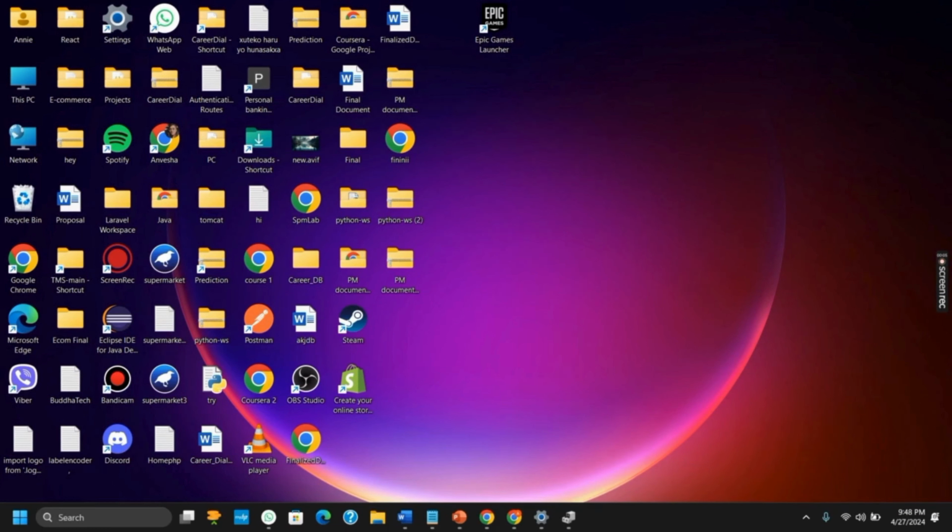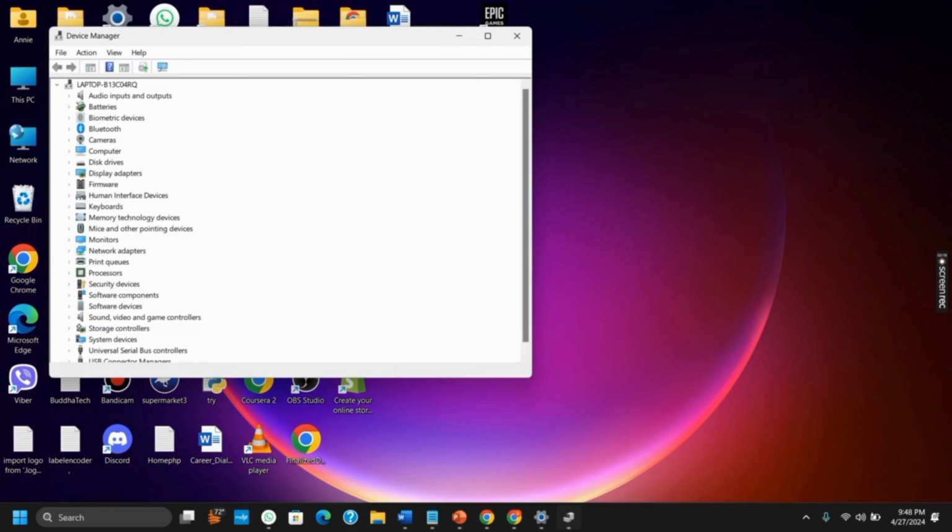Screen flickering issues on a Windows 11 PC can be quite frustrating, but here are several steps that you can try to troubleshoot and resolve the problem. First of all, you can start by updating your graphics driver. For this, open the Device Manager.